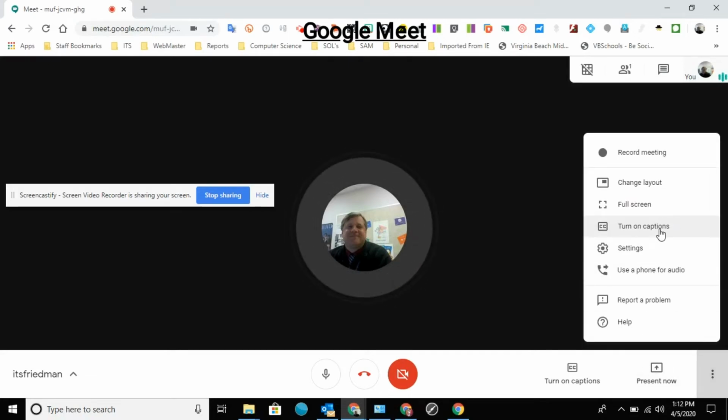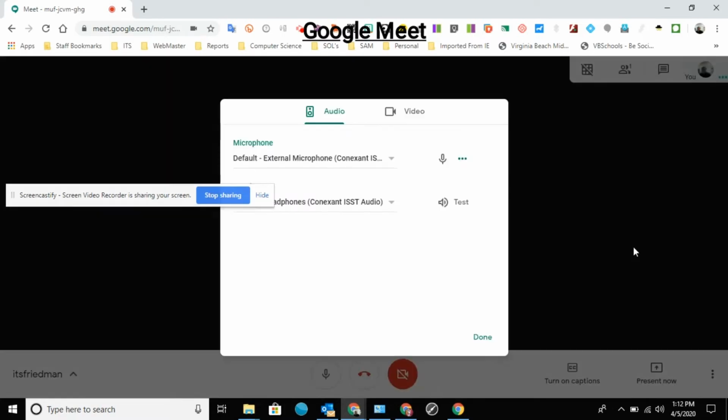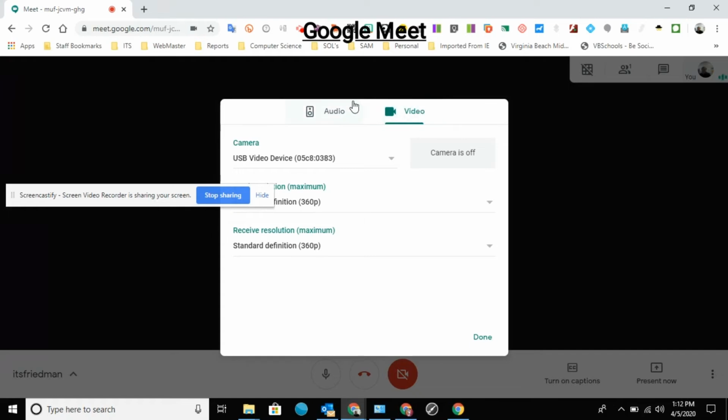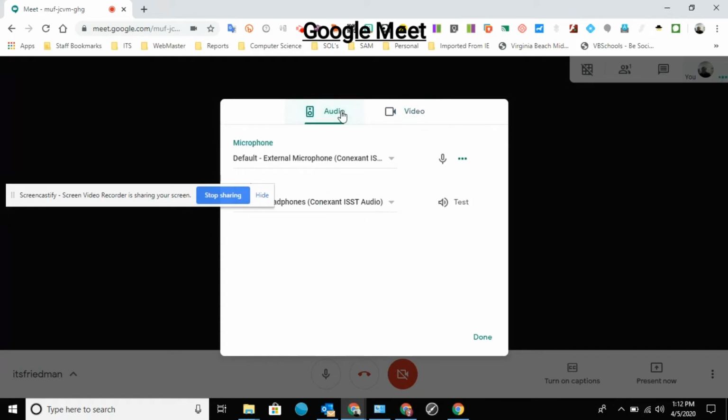Again, we have another button that we can turn on captions with, and then we have a settings here. This settings right here is basically for your microphone to deal with your audio and with your camera, with your video. So if you find that something's not working correctly, you can always come in here and check. You can even run a test to make sure that your headphones or speakers and microphone are working correctly, and the same with your video.